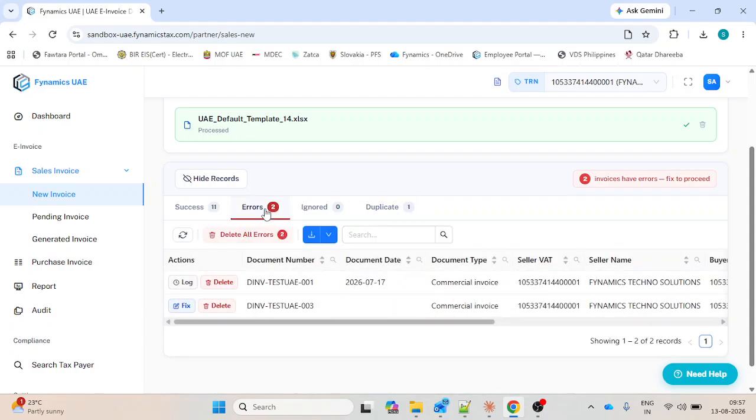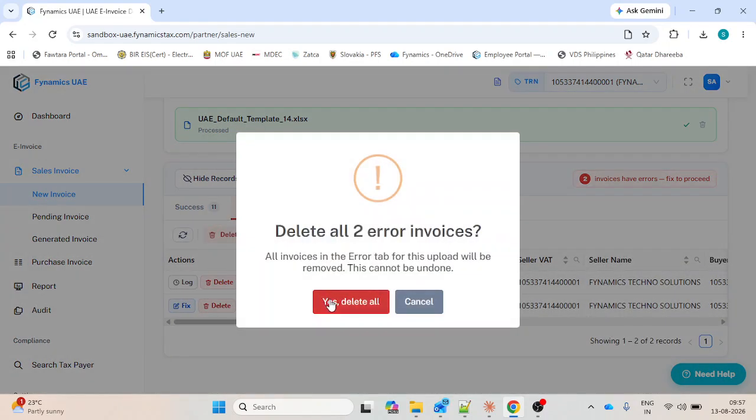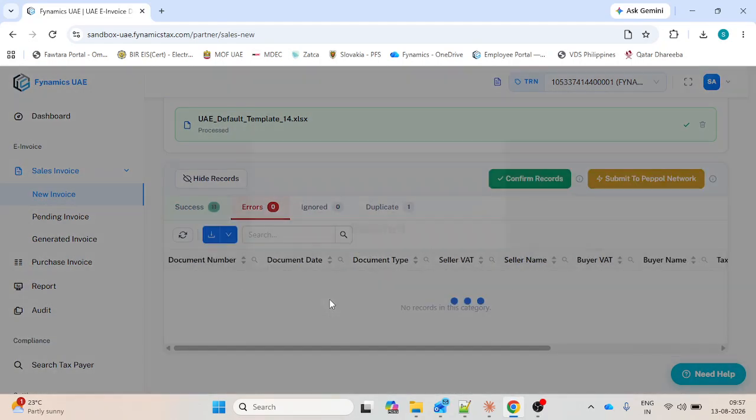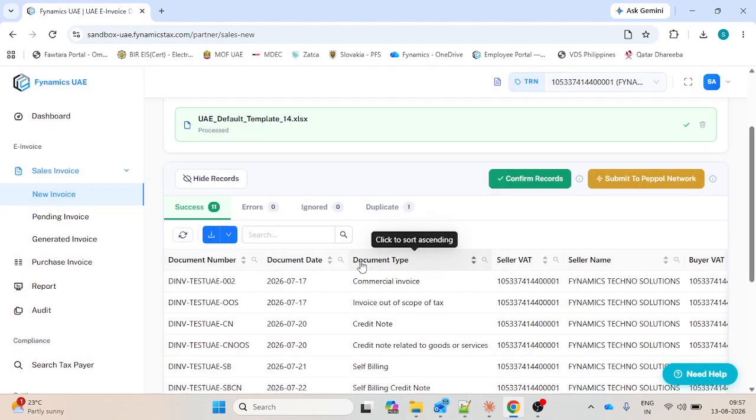Now coming to errors, let's say we delete these errors. You are notified that these will be removed and you accept that. Now after you delete those errors, you will see these two new buttons as confirm records or submit to Peppol network. Now please understand, when you delete errors, this data is not permanently deleted from Fynamics.